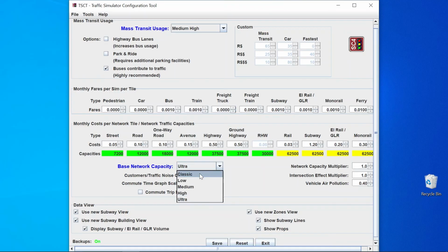Classic is like what SimCity is like out of the box, and the only reason that SimCity has such low traffic capacities is because when they were testing the game when it first came out and people were running on like Pentium 2 computers, the traffic simulator settings were essentially causing the game to slow down a whole bunch.